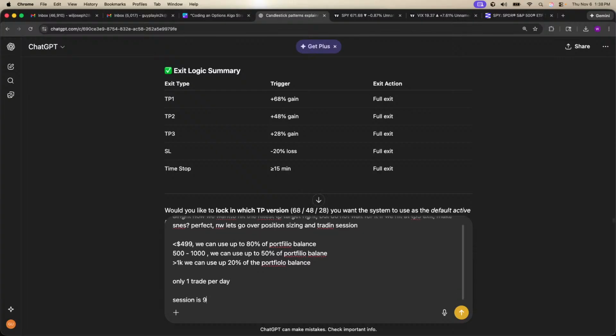Session is 9:32. 9:30, missed the opening bell, all that chaos. 9:32 a.m. to 11:48 a.m. I love it.